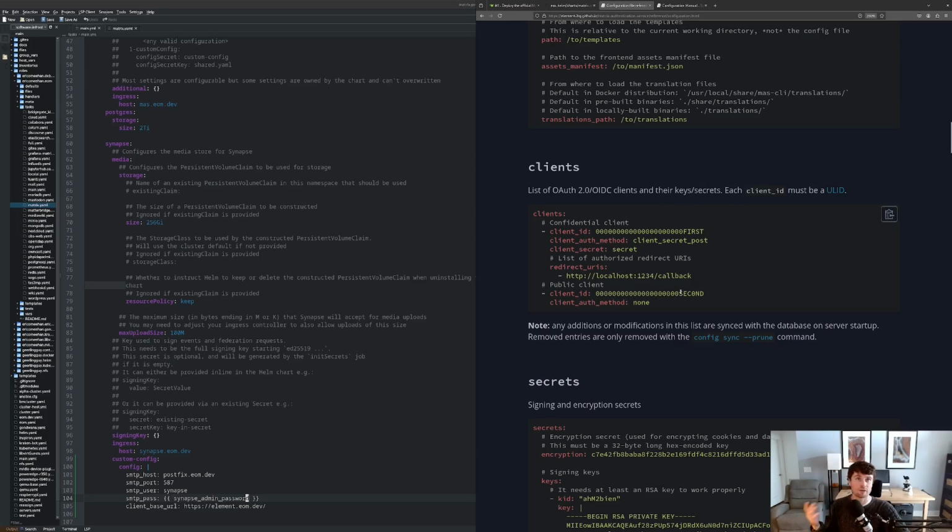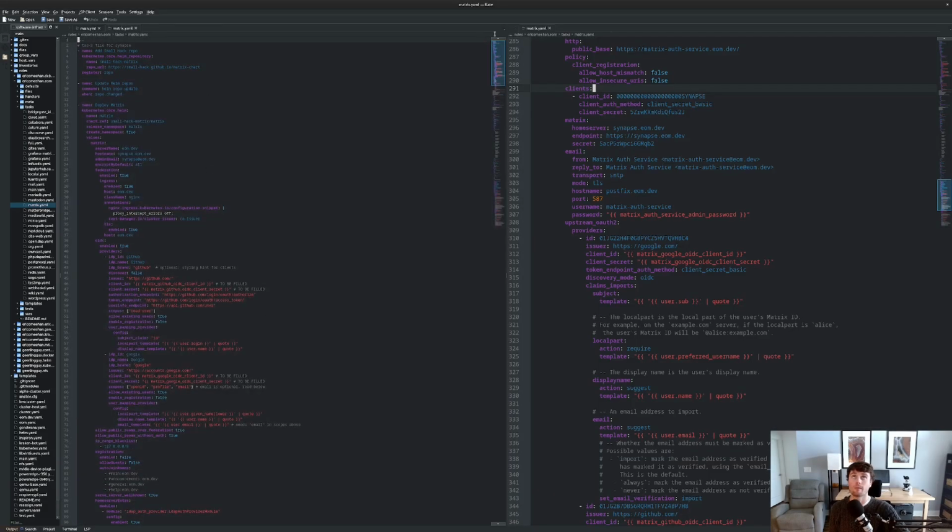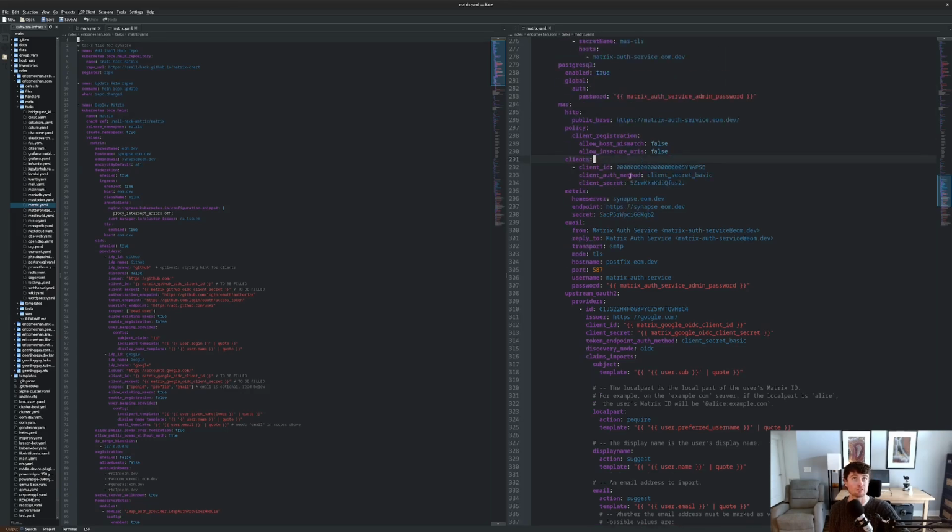I guess that I don't need to set anything here. I guess this happens on its own in this matrix chart. So it looks like over here on my small hack Helm chart, I had to create a client and give it an auth method and a secret, which is now displaying on a live stream. So I need to delete this no matter what.